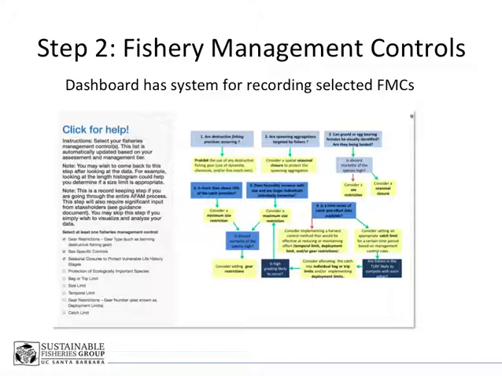So the dashboard itself has a system for recording your selected fishery management controls. And again, in the guidance document, there's detailed instructions and discussions and tables on each of the management controls.